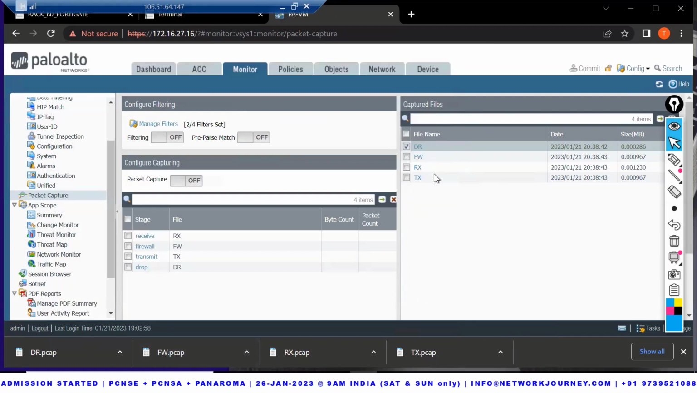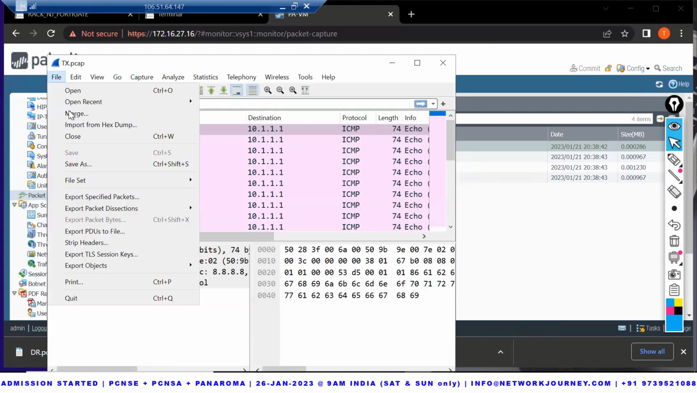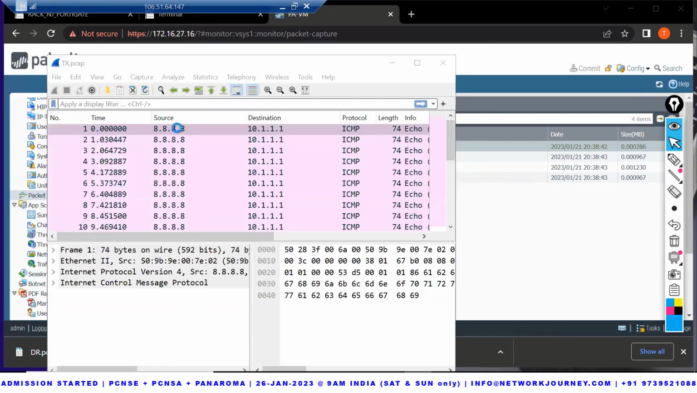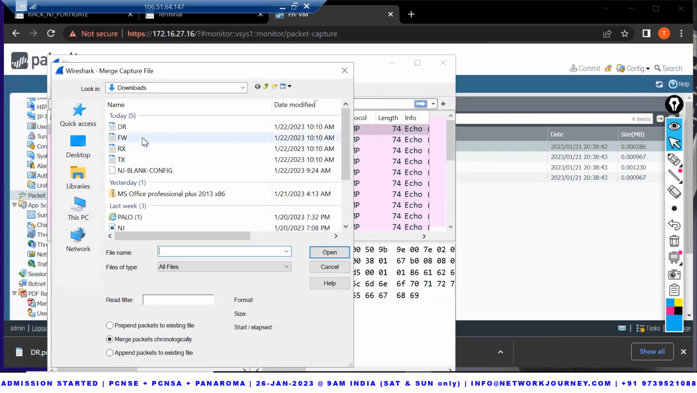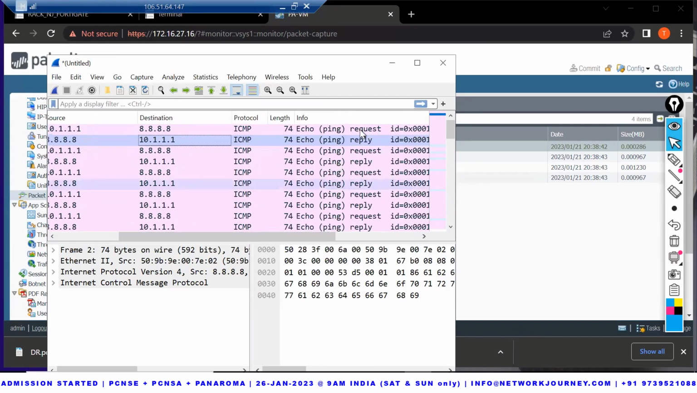So what if you wanted to club everything together? For that, you open up any one flow and you say merge, and you can merge down receive, and the traffic will be merged. So you see now 10.1 to 8.8 ICMP, and you see the reverse traffic as well. Echo request and echo response.